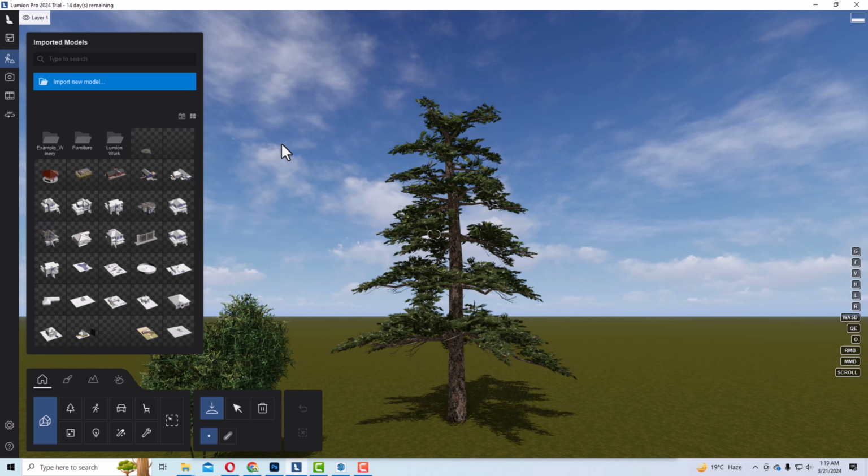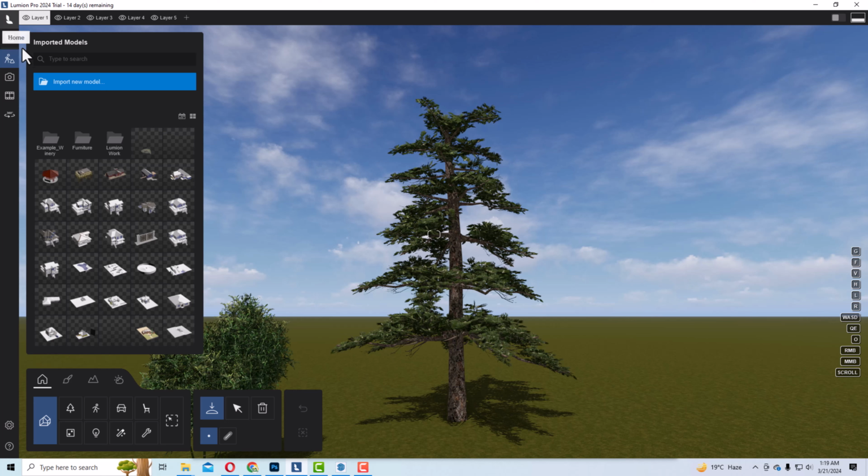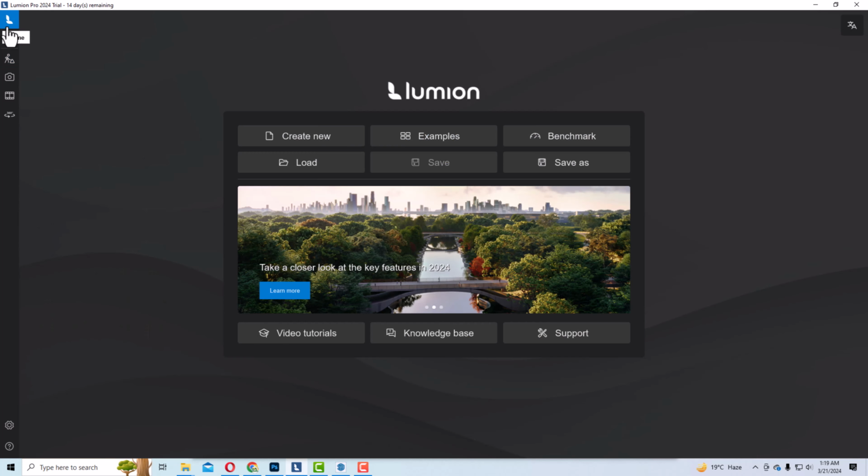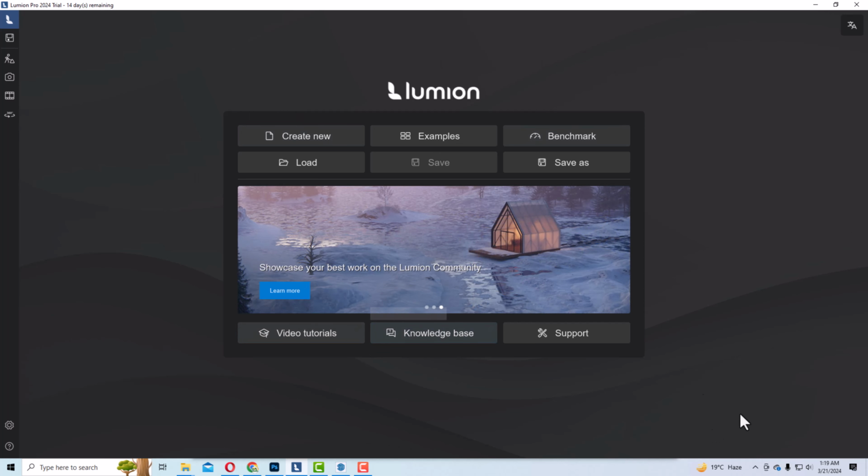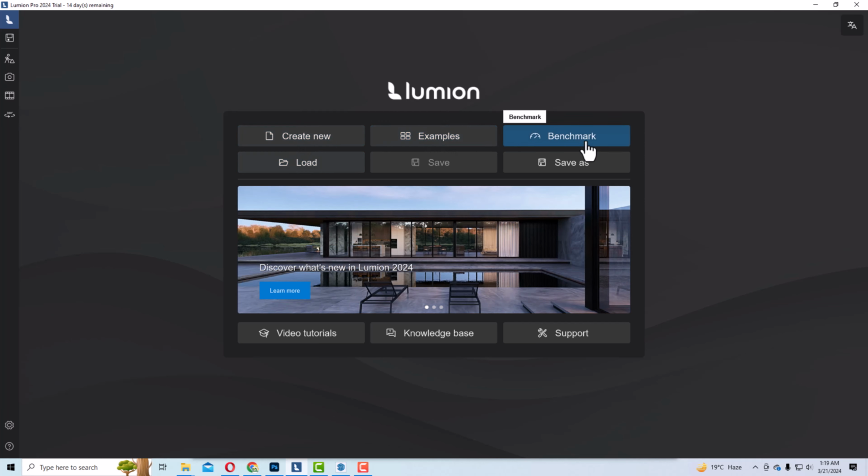Another interesting feature I am seeing in Lumion 2024 is these icons here. You can see these are different from earlier versions of Lumion. This is the Lumion logo and this is home. If I click home, you can see we quickly come back to the start of Lumion. You can create your new project here, see the examples, see the benchmark, load your projects, and so on.